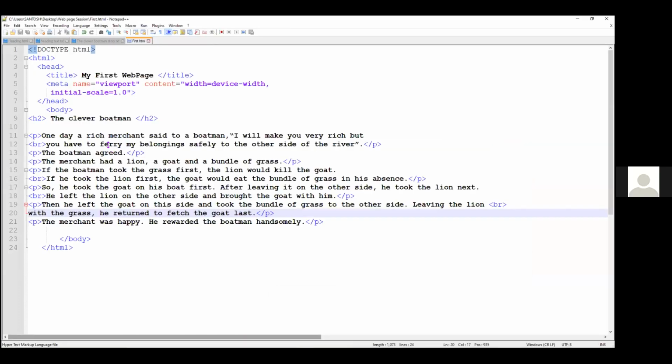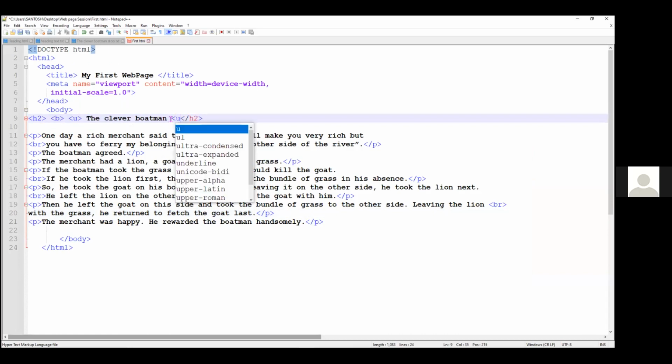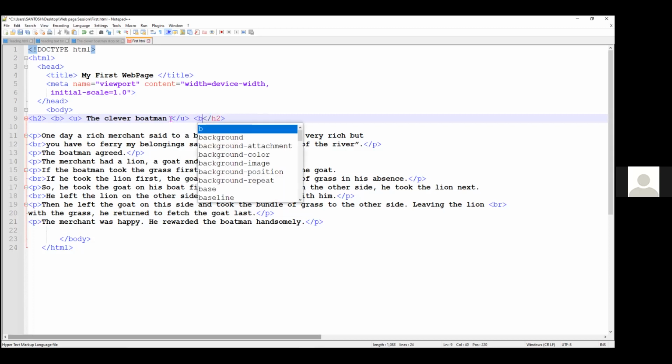I will open this web page. The clever boatman. What we will do, we will make this bold. It is already bold, but let's make it more bold. Bold. And another important thing, we can underline this. Okay, we will underline this. Underline. Oops, sorry for that. Underline closing tag, and we'll close the bold tag.